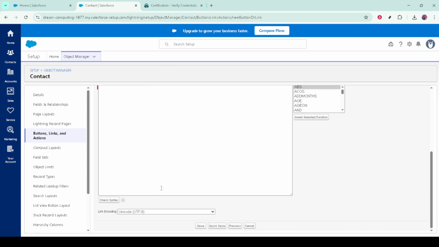Finally, save the button. Your new list button is now available to place on related lists where appropriate. When it's been added, test it on a record with that related list to confirm it opens correctly and performs the intended action.